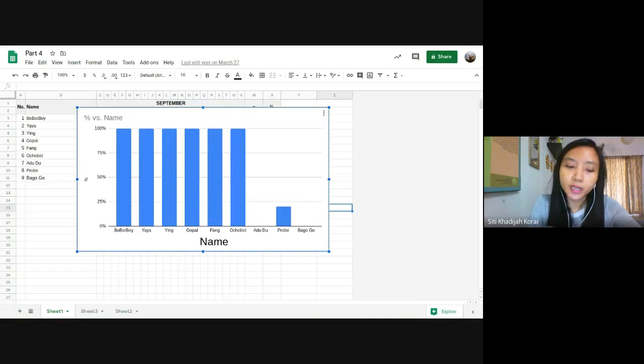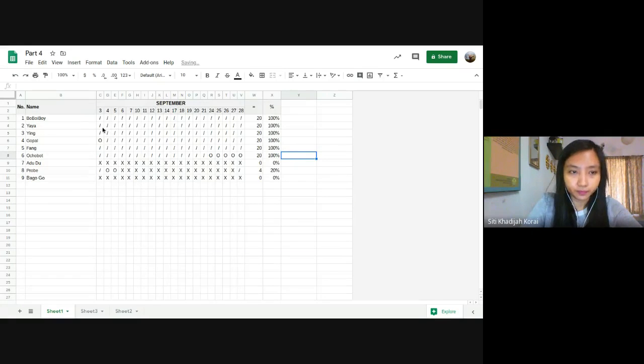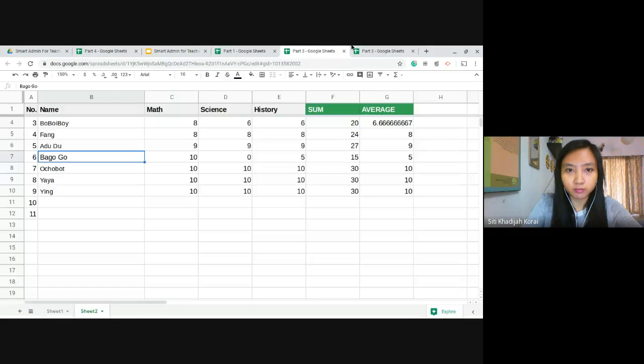You don't have to worry every time you update the data in your Google Sheets. The chart will change as well. Every time you key in or fix data in your Google Sheets, the chart that you created will automatically follow the data that you just fixed. Let me just delete that.